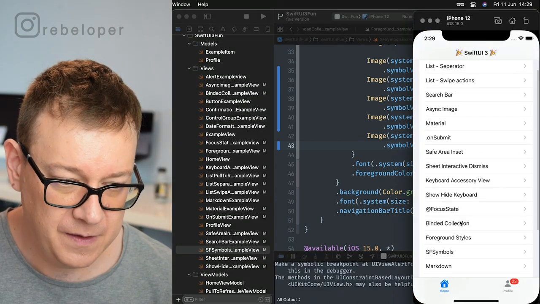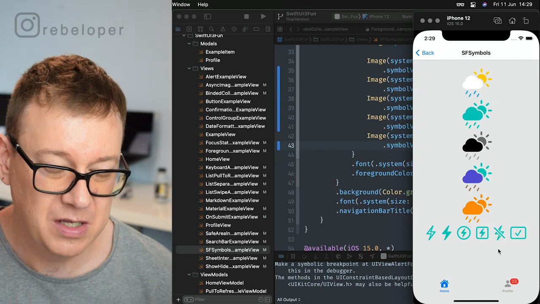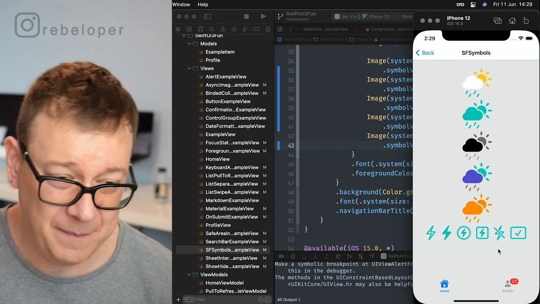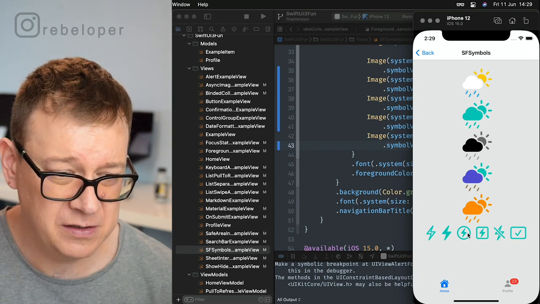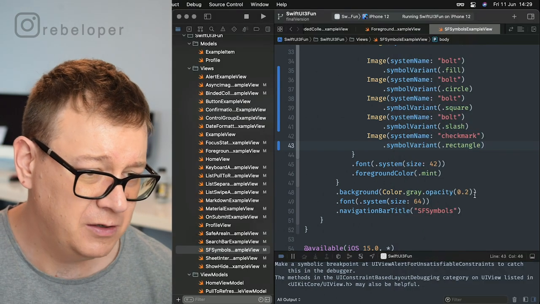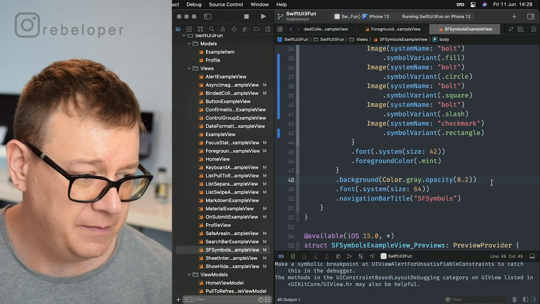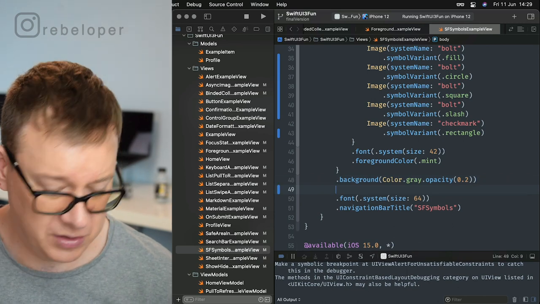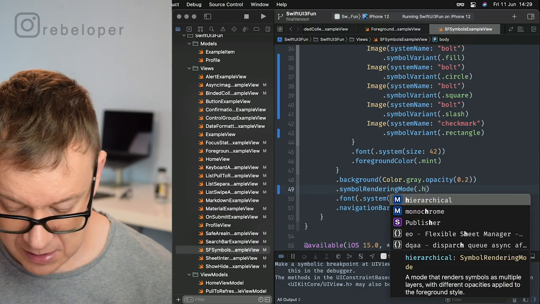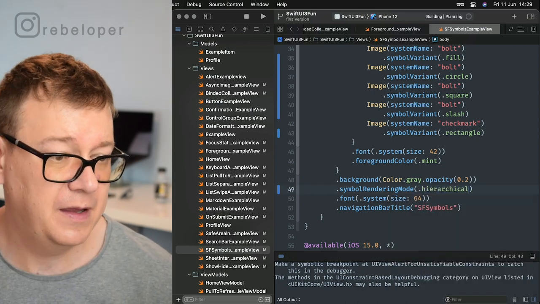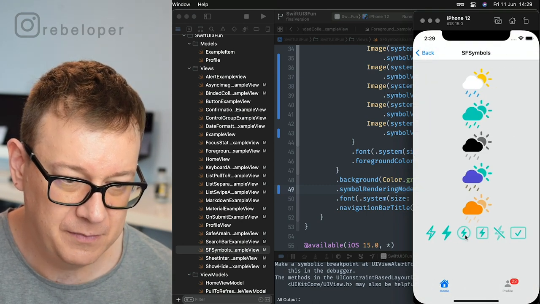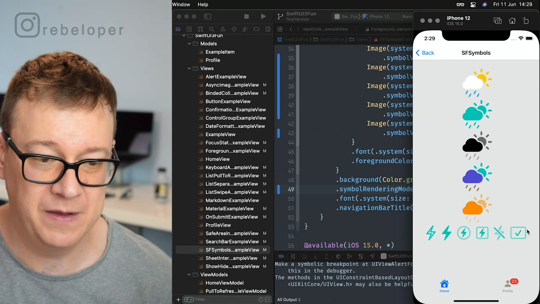Okay, and then let's just go SF symbols. Really, really nice. Okay, but still I want to make this even better. So you can see here with the circle, it's the same opacity, the circle and the bolt also, but we can also add a rendering mode right over here maybe. And let's just go dot symbol rendering mode dot hierarchical, and there it is. Let's just see that. Much nicer. So you can see the strike through and the check mark.